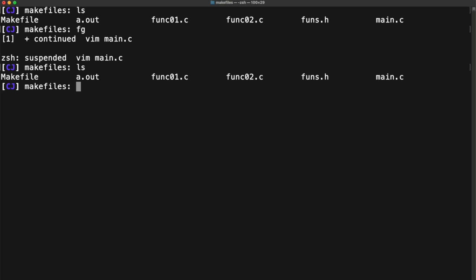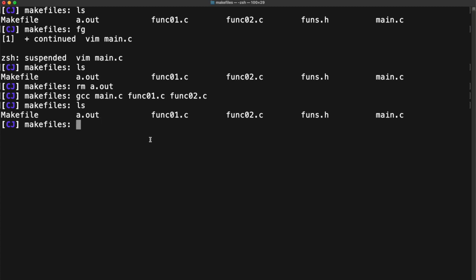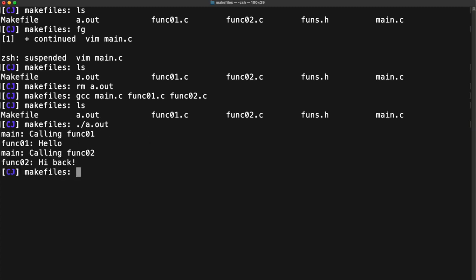Okay, so if we tried to compile these, we could do this by hand. We could type gcc and, well, I already have an a.out, so rm a.out. We can type gcc and compile all of these together. We can have main.c and func01.c and func02.c. And it did nothing, so it probably worked, but let's check. Yep, we have an a.out now, and if we run a.out, there we go. We see main prints that it's calling function 1. Function 1 says hello, and then main calls function 2, and function 2 says hi back.